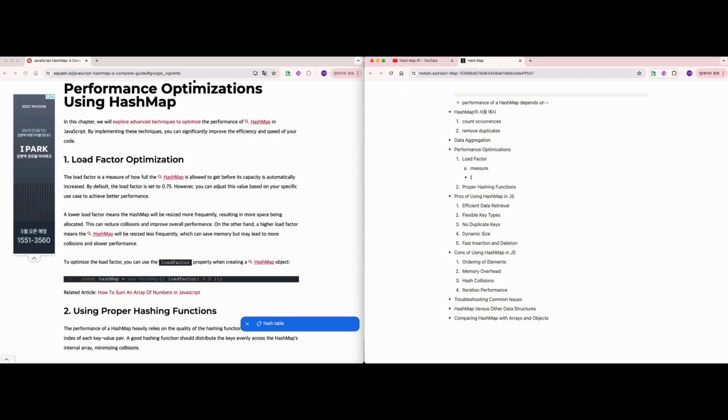So a lower load factor means the hash map will be resized more frequently, which means more space being allocated. So it may improve the overall performance of the hash map, but also consume more memory.